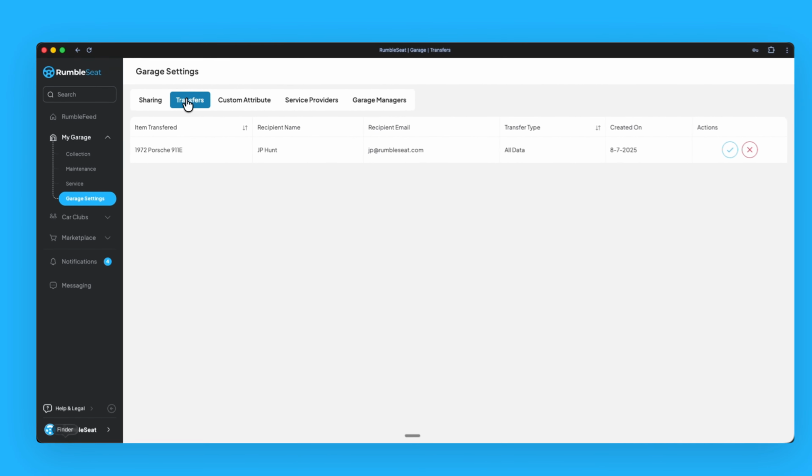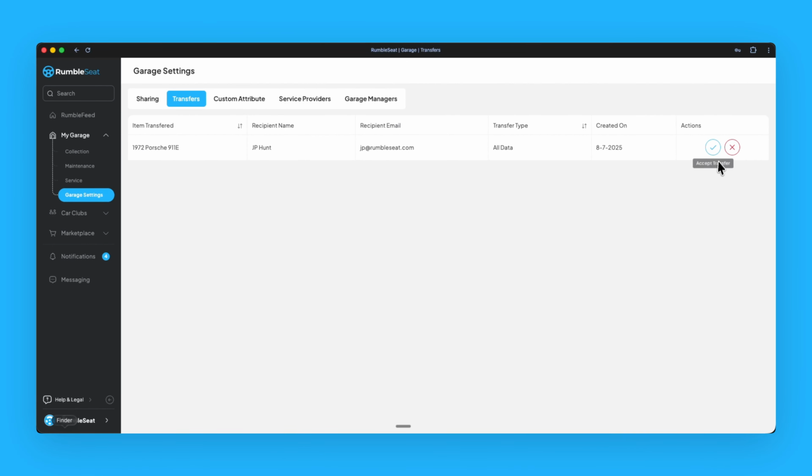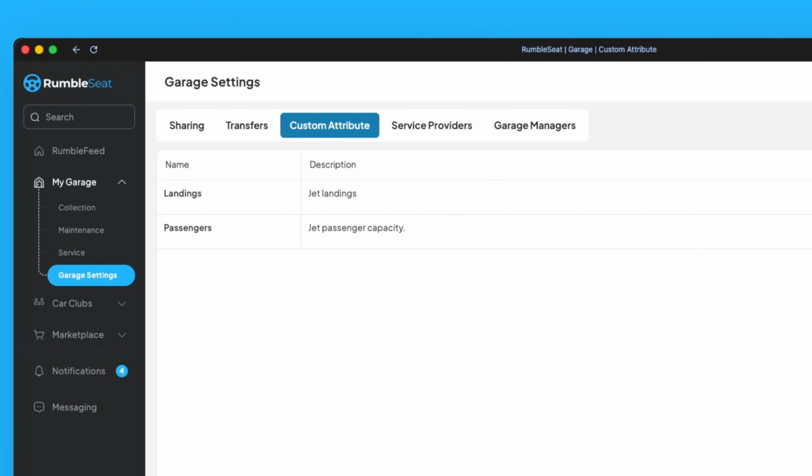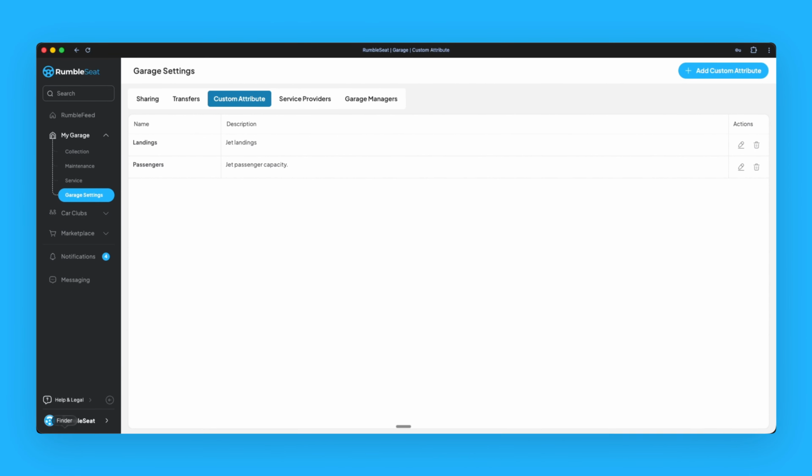This is where you manage transfers, and you can accept or you can reject a transfer. Now, a transfer is a feature inside of your collection where you can choose to hand over all of the information about your item that you've curated inside of your account. That's really useful if you're selling your item or your vehicle in the RumbleSeat marketplace.